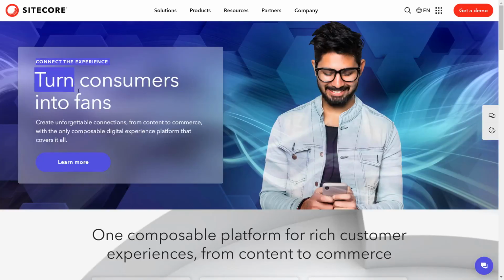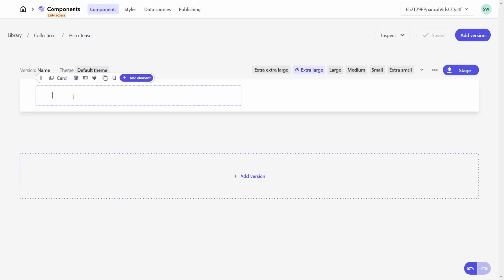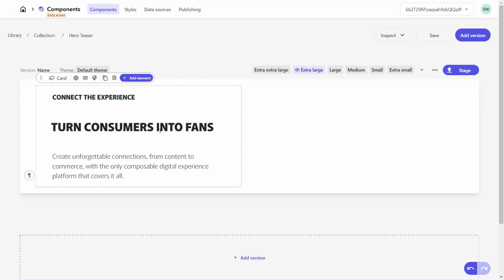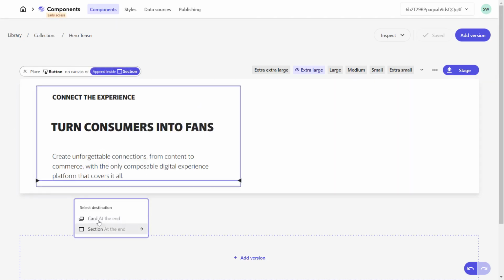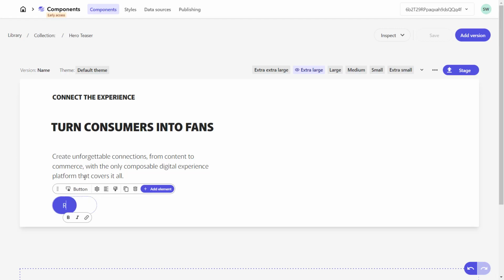I'll copy now some content from the Sitecore.com website and paste it into my card. As you can see, the design is replicated in my card. Let me also add a button and change the label inline to read more. Now I add an image.